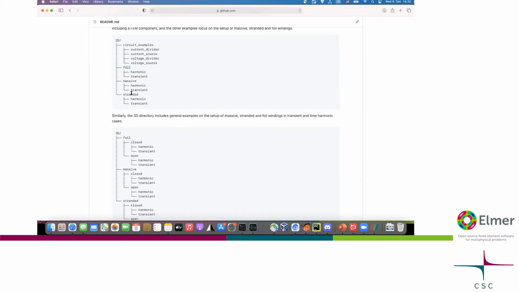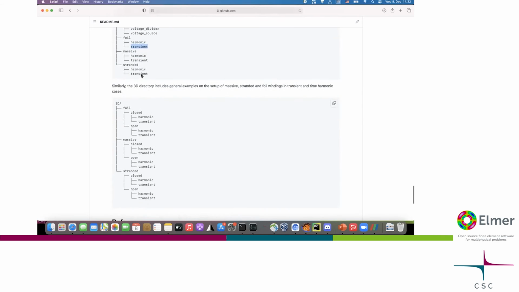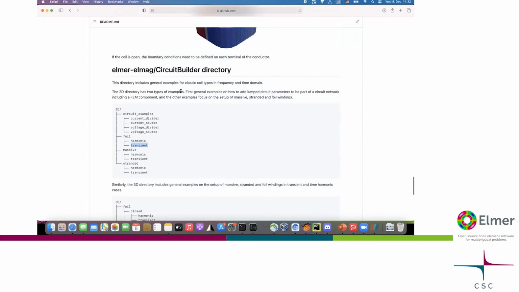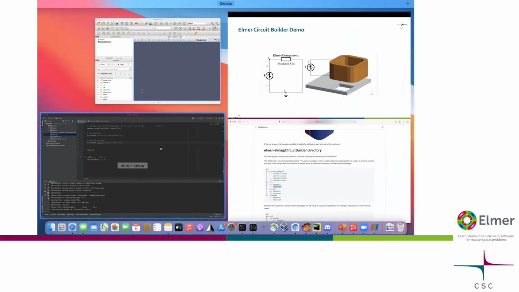And in the Elmer circuit directory, I have examples in 2D and in 3D, and every example has foil coil, massive coil, and stranded coil for both harmonic and transient cases. So if you're interested in learning how to use these, there are simple examples here that are basically copy and paste that you can use as templates to get you started. And let's go back to here.